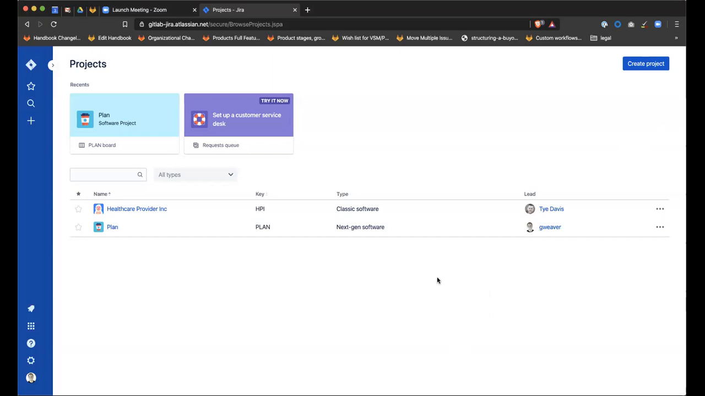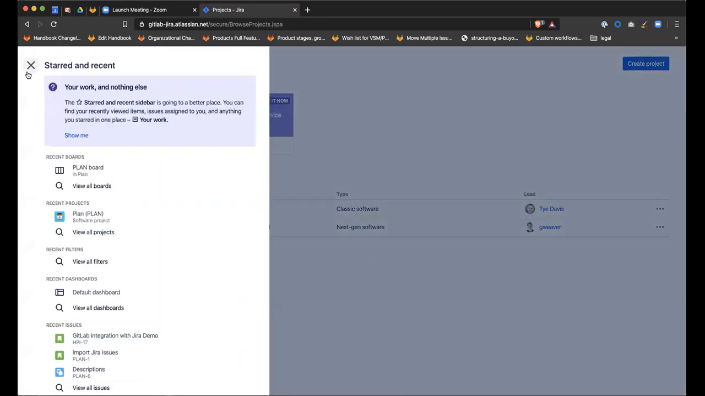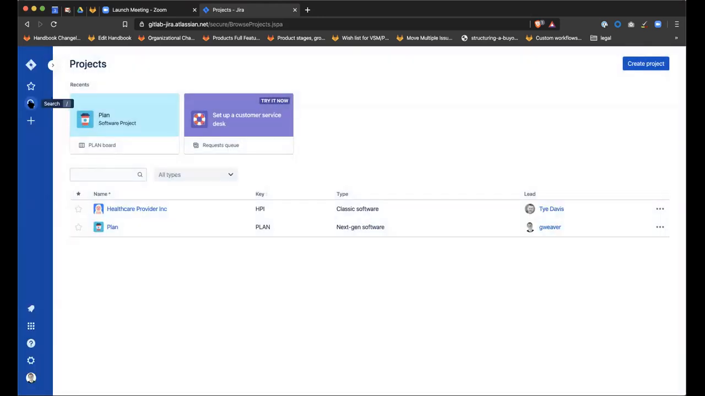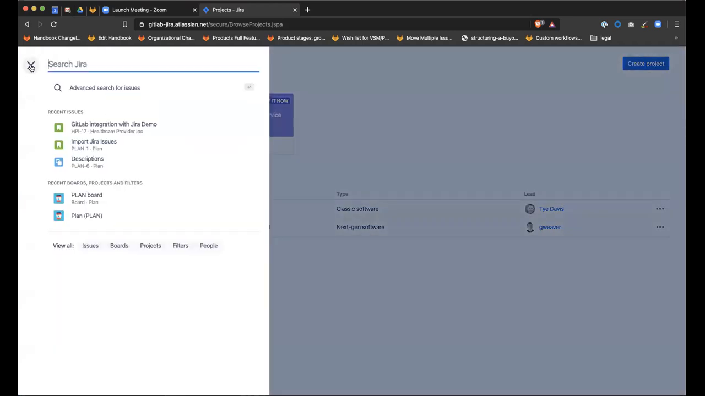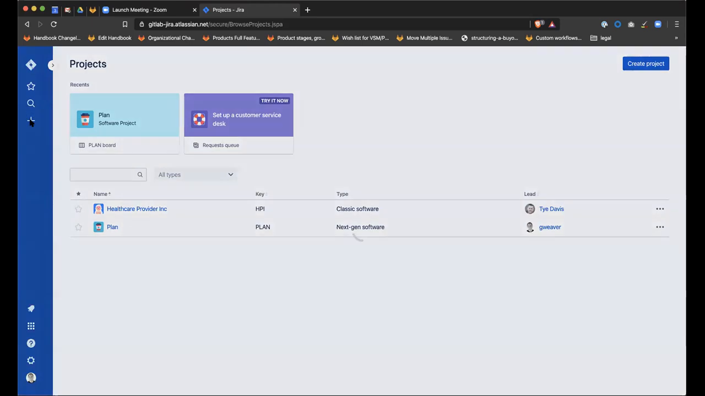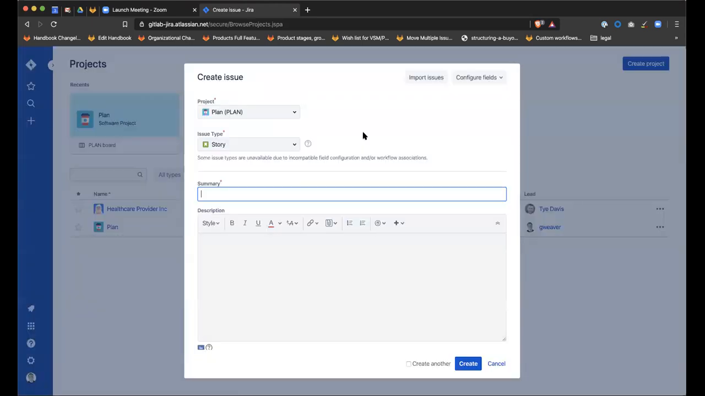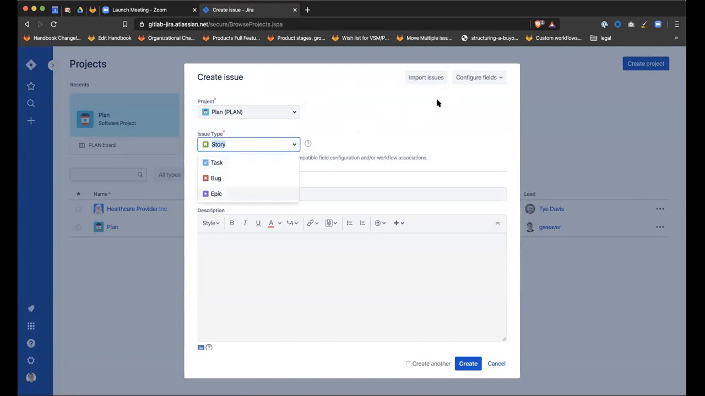So we have a demo Jira account set up, and this is the basic default view when you log in. You have some project view. You can look at some of the most recent items that you've looked at. You can also do an advanced search across all of your projects. And then you can create an issue. You can specify what that is and what project it should go into.